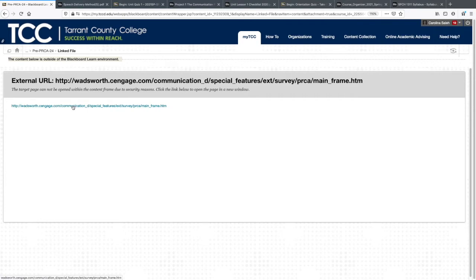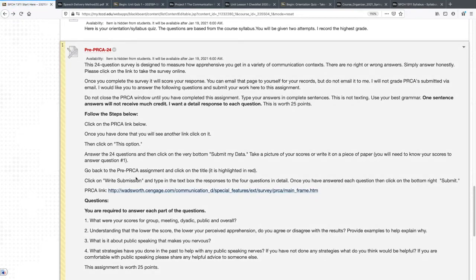There are 24 questions, and once you answer those 24 questions, at the bottom it says submit my data. You take a picture of those scores for each: group, dyadic, meeting, and public, and overall, and answer those questions when you go back to the assignment. Let me go back to the assignment. Once you've clicked on the link and taken the survey, remember to answer those questions. How you answer is you click on this link, type in the right submission, type in the text box, and then submit.